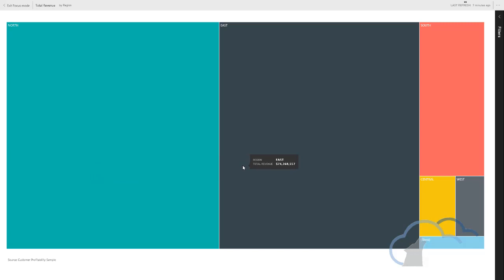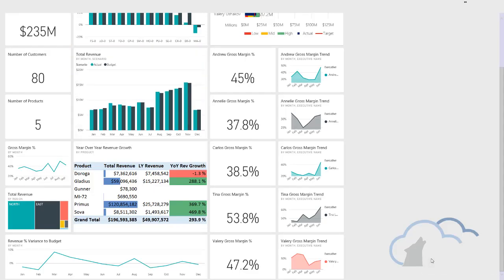Gross margin has never exceeded budget, with Central and West requiring some further investigation. 6. Total revenue for the year is close to budget.